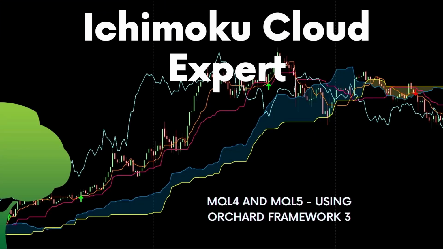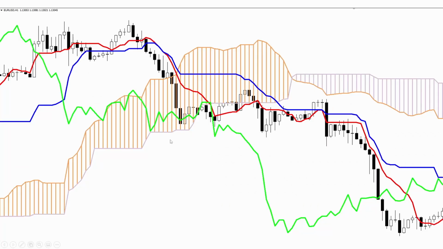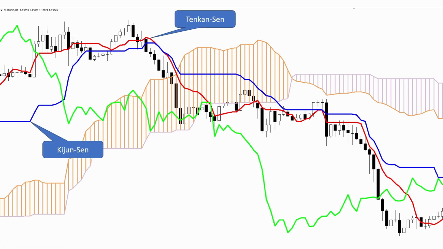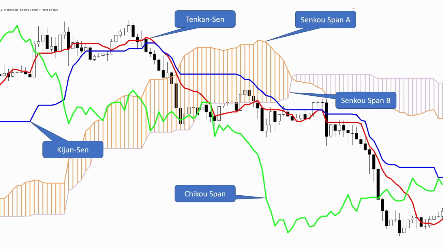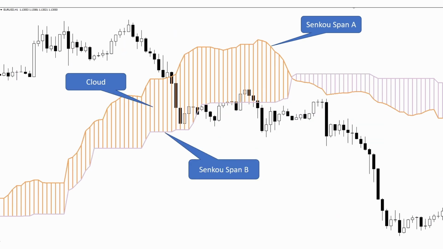Hello, today I'm looking at a strategy and writing an expert advisor based on the Ichimoku. I've loaded a section of a chart here with the Ichimoku indicator showing. There are several lines on the Ichimoku indicator: the Tenkan Sen, the Kijun Sen, the Chikou span, and the Senkou span A and span B. For this expert advisor, I'm only going to be using the Senkou span A and span B, and naturally that means the cloud in between them.